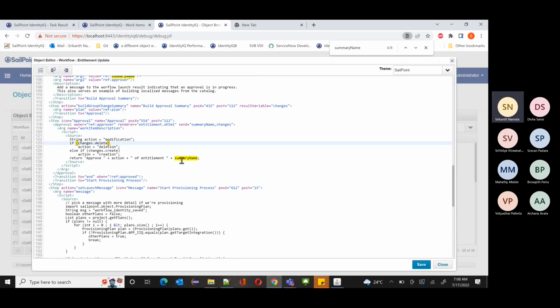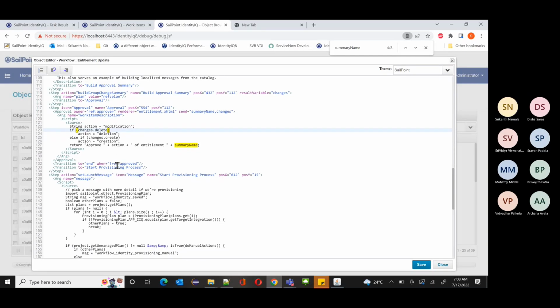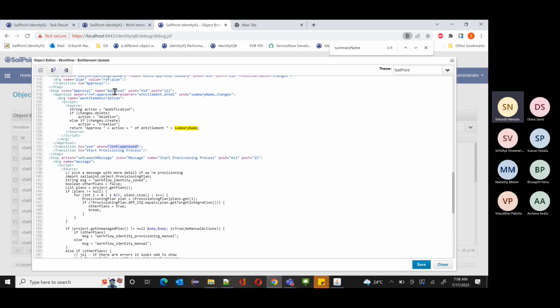So similar, we have summary name and the changes. It will transition when it is not approved. What happens in this step? Like approval, if the approver decides to reject it, let's say reject the work item. So if it is not approved, what does it mean? It should go to the end step. But if it is approved, then it will be your false condition. So when it is false, it will not go to the transition.